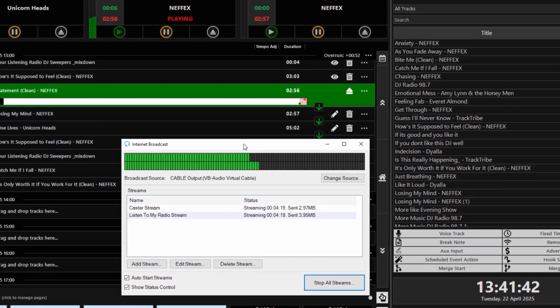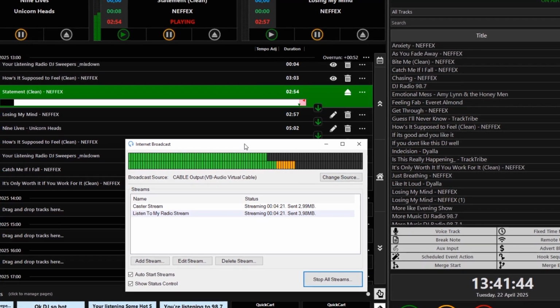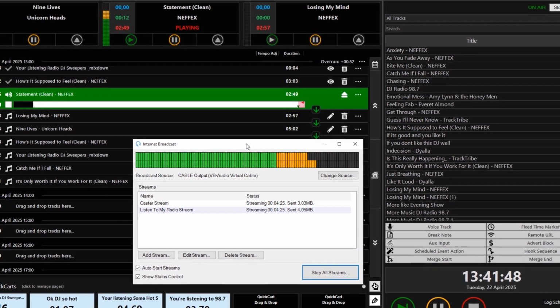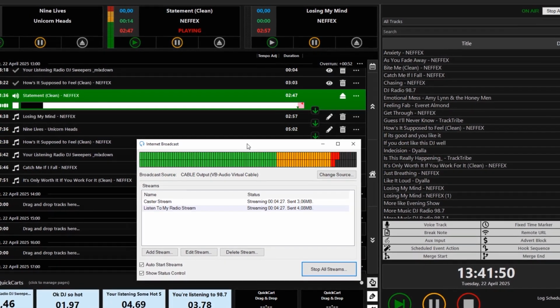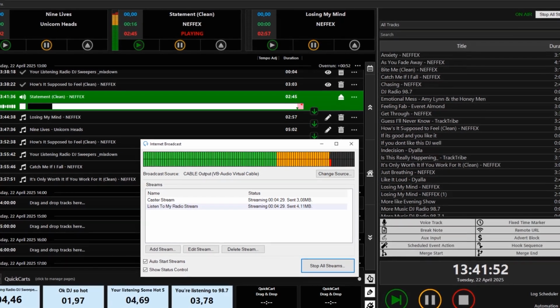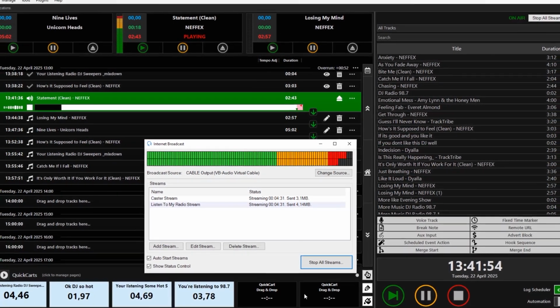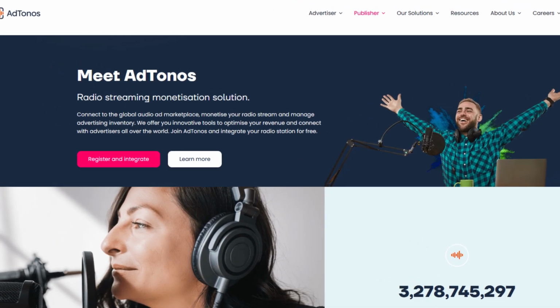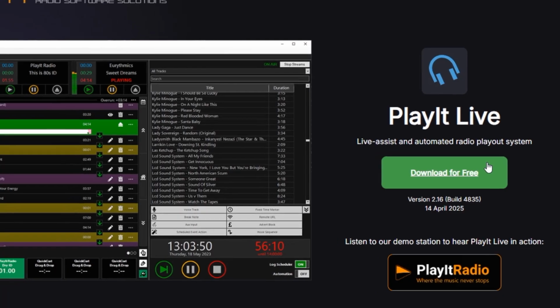Not only that, but it has multiple streams built in, which means you can stream to many sites at the same time, including free, paid for sites, and even sites that will pay you for streaming. So not only can you stream for free, but you can actually make money from it. That's all coming up. Firstly, install Play It Live.